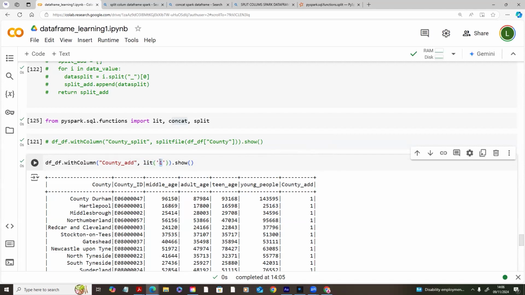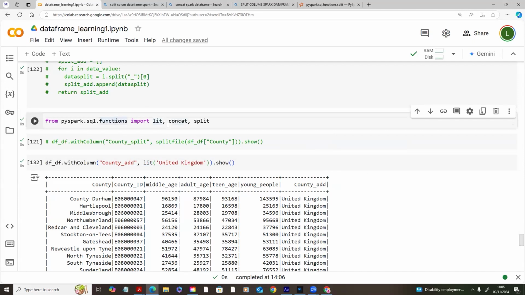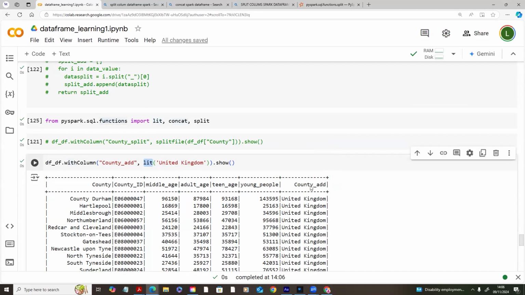So if I want to add code United Kingdom here, I'll just pass here, I'll do United Kingdom. And that's it. Can you see United Kingdom? So lit is a function, part of this module, that will help you to do hard coding. But you remember, I use concat to join two together. So if I want to join this with United Kingdom to create a new one, I can do that. That was when I use concat. Does that make sense now?